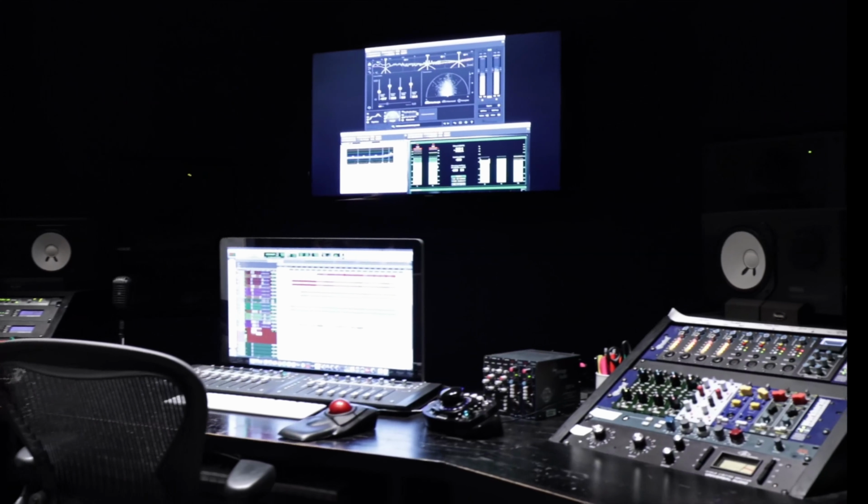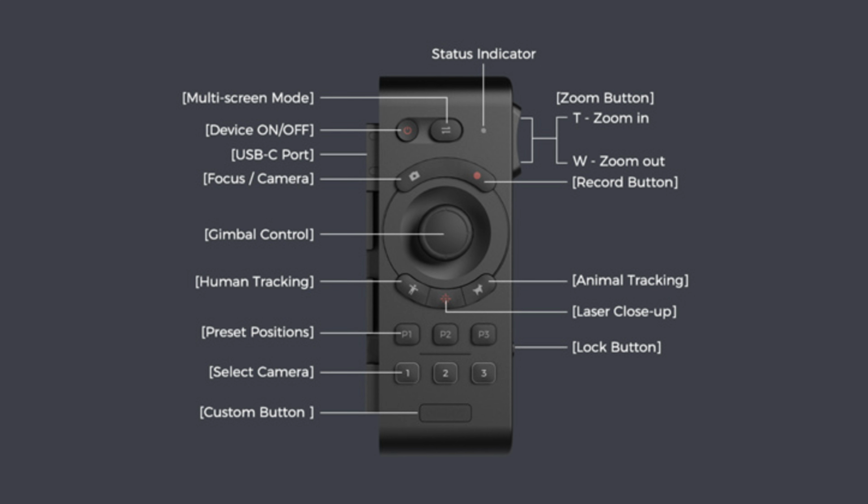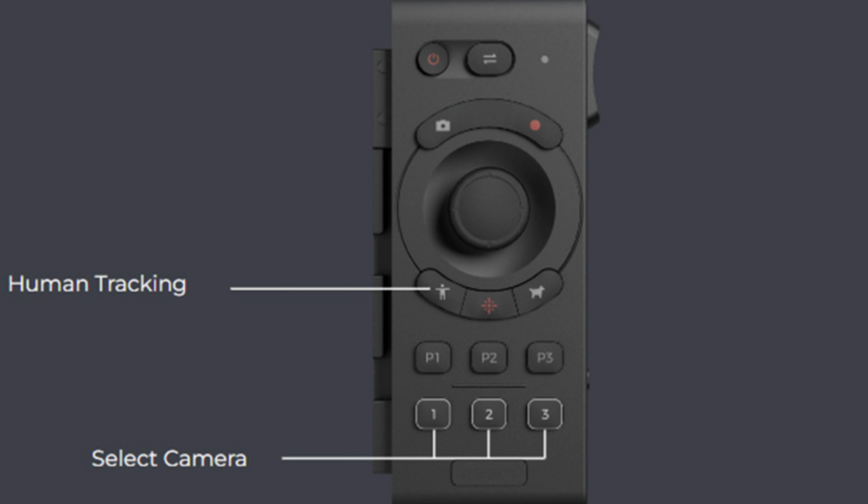Now, other features of the OBSBOT Tail Air as well is it has a smart remote control. You can use a smart remote control to control your Tail Air to get rid of the limitations of the monitoring range when controlling your Tail Air device independently and effectively.